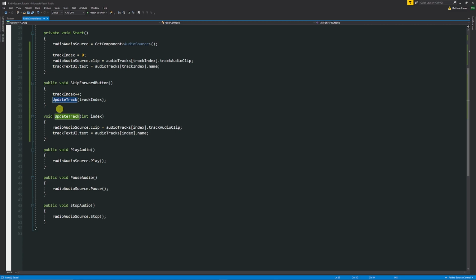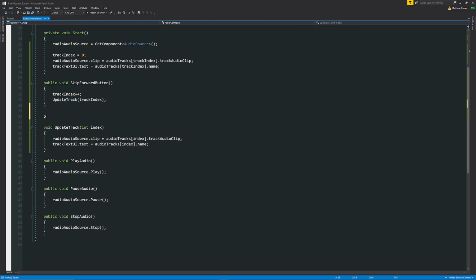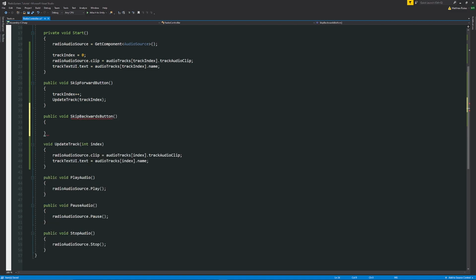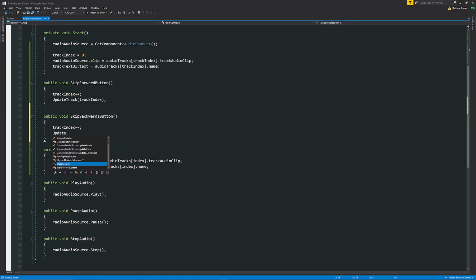And then what we can do is also, while we're here, is we'll create public void skip backwards button, add 2 curly brackets below. We'll say track index minus minus this time with a semicolon, and then again we'll do update track and we'll just say the track index again. So in a sense it will just update the clip depending on which way we go, and then update the name exactly as we want.